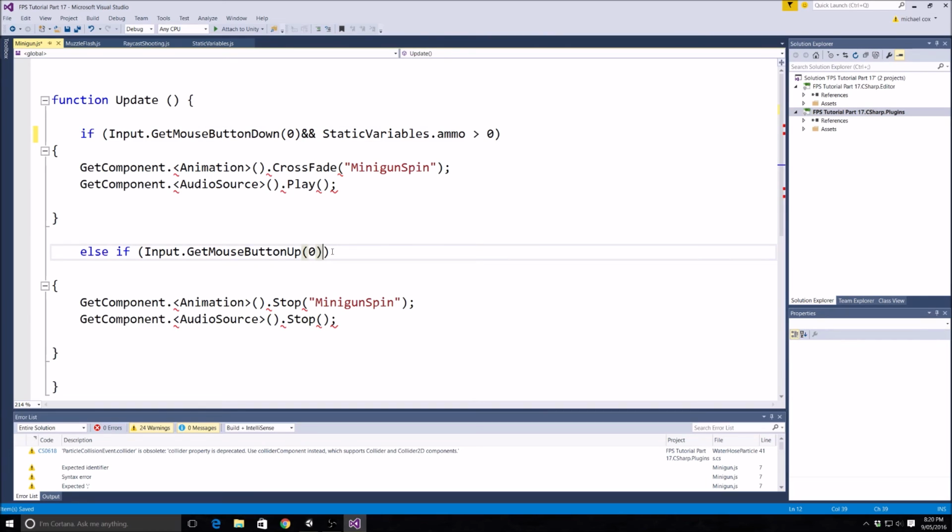So to fix this, instead of having an and statement, we'll do something different and we'll have an or. So if input get left mouse button down or static variables dot ammo. So we're using this variable again. This time we want it to be less than one. So it'll stop playing the animation and the gun sound if the left mouse button is lifted up, if we take our finger off it, or our ammunition goes below one. Okay?